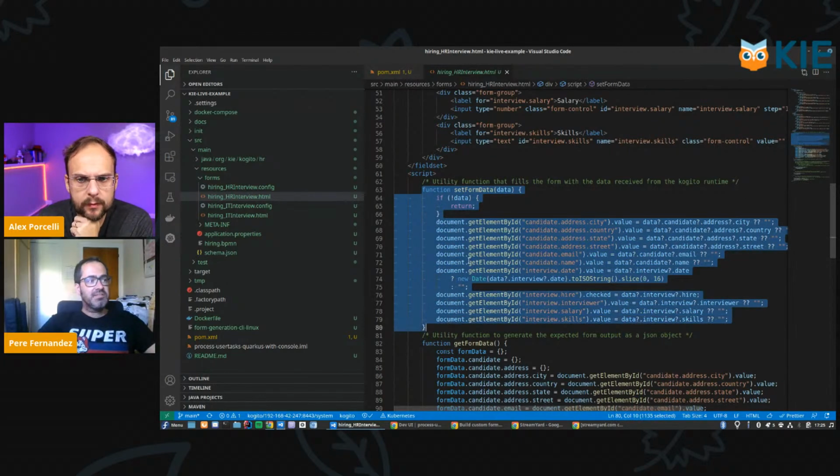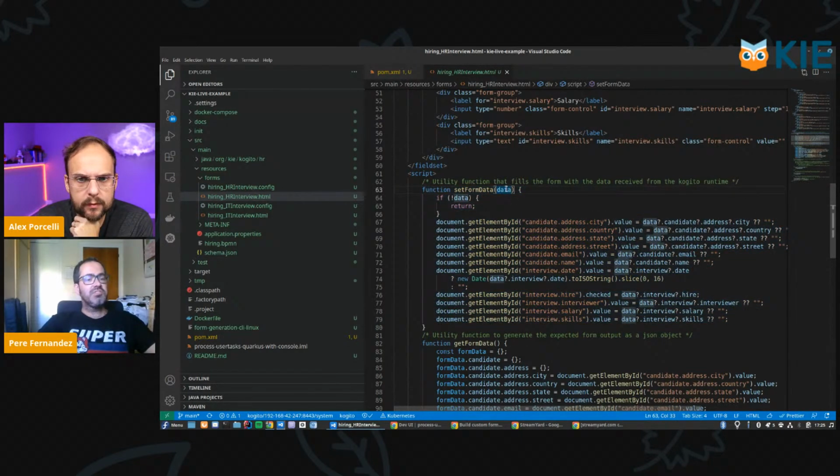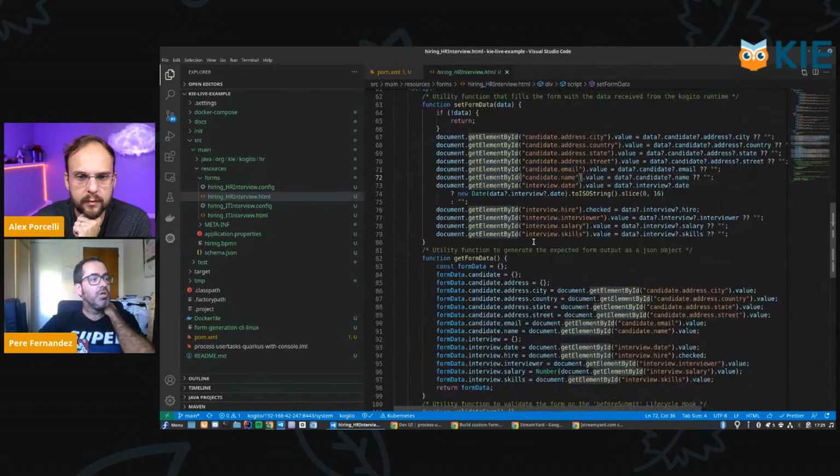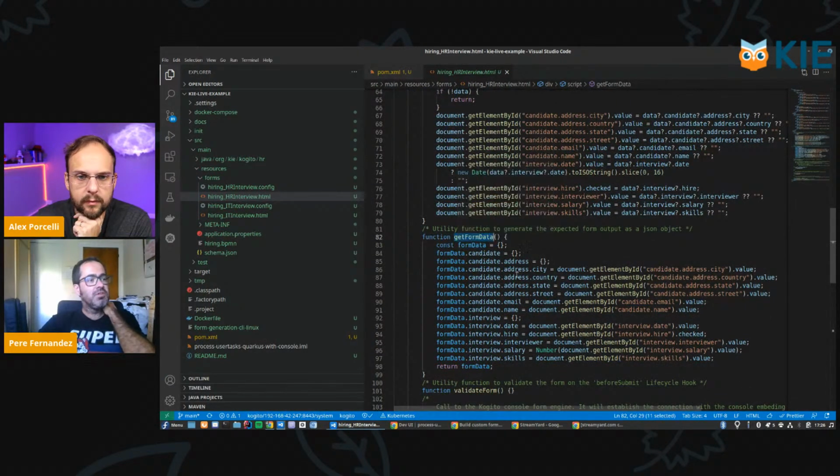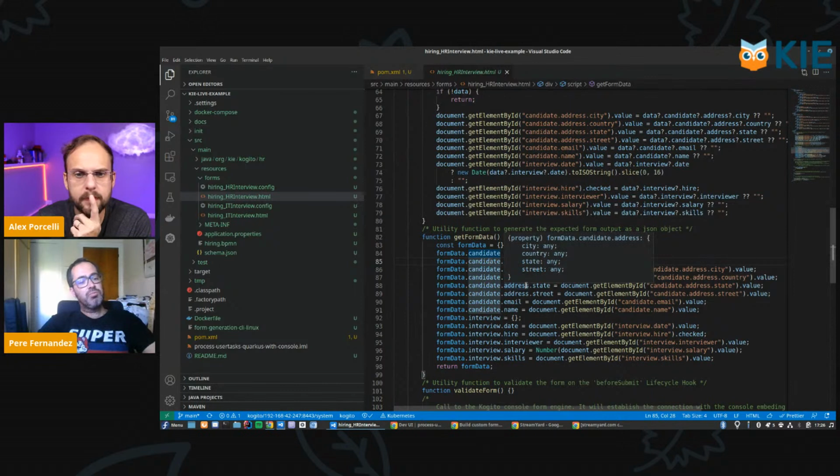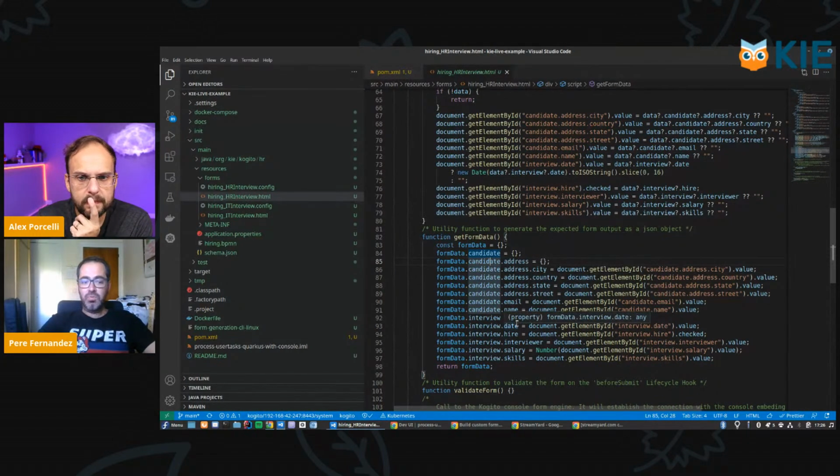What this method does is receive some data from the runtime. Later I'm going to show you how it works, but this data comes from the runtime, and it fills in the form controls with that data. This is what is expected. Then we have the getFormData method, which generates the output of the form. Based on the output of the task, we know what we should be posting. So it takes the data from the inputs and generates the payload in a JSON object that we can just post to the runtime.